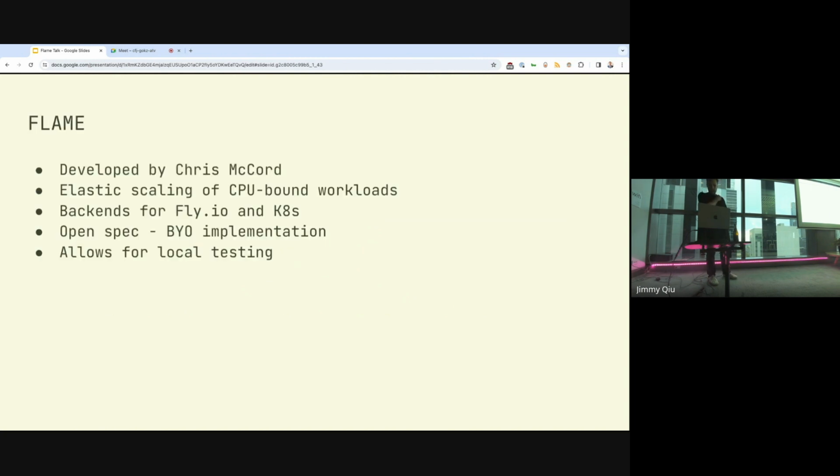All right, so a bit of an intro to Flame. It was developed by a guy called Chris McCord, who's basically the creator of a library called Phoenix, which I guess a lot of people that use Elixir have come across. He's written this tool to help you elastically scale your application across multiple machines. And I'll get into a little bit about exactly what that is and how that works.